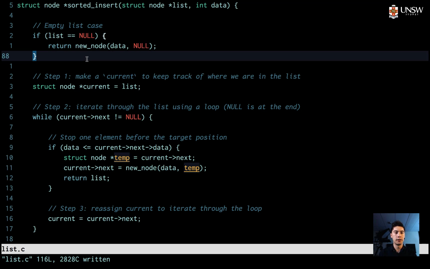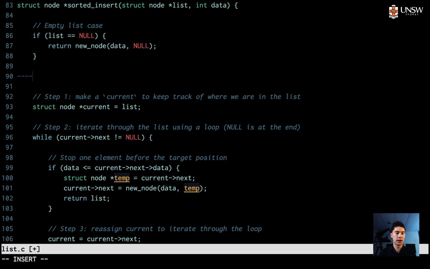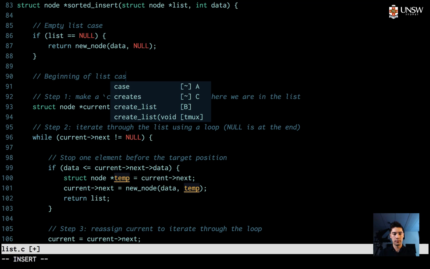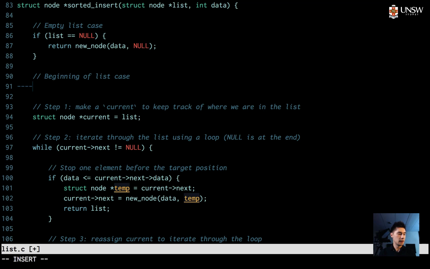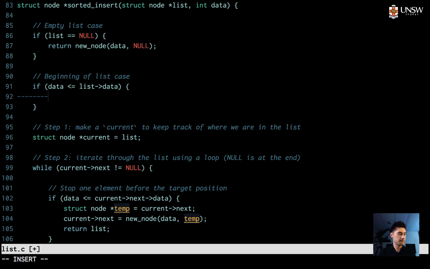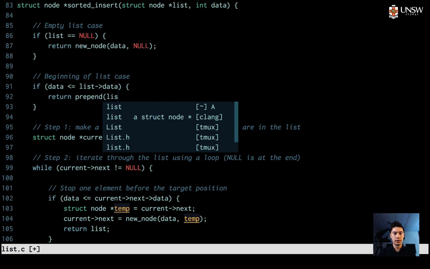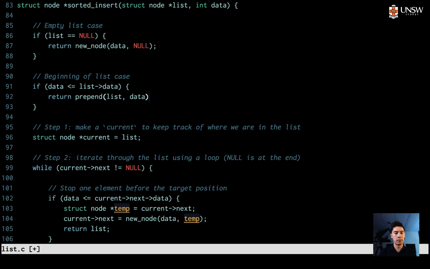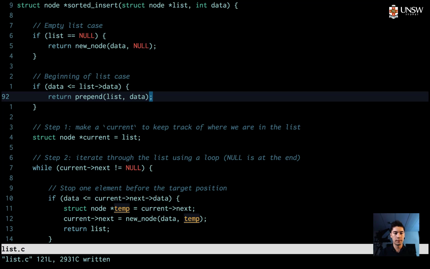So we need to make a case for if we are inserting at the beginning of the list. So let's do that. After we check the empty list case, let's check for beginning of list case. So if data is smaller or equal to list data, that is the first element, then let's just prepend to our list, where we can use our function that we wrote before. That's not too bad. Alright.